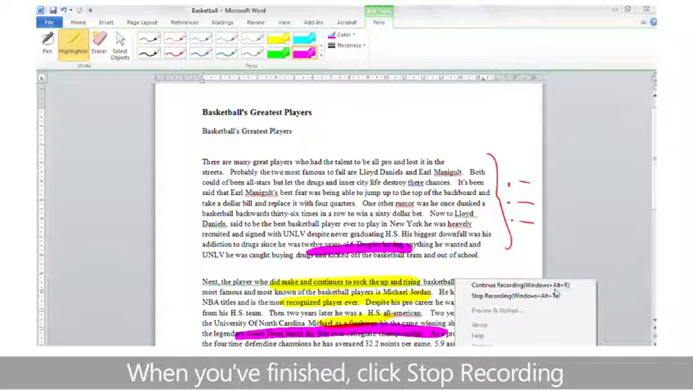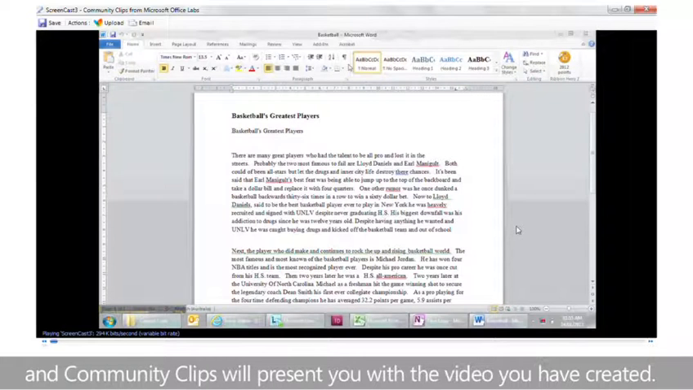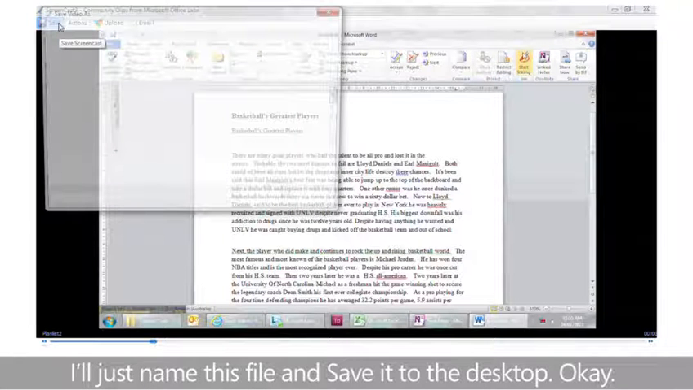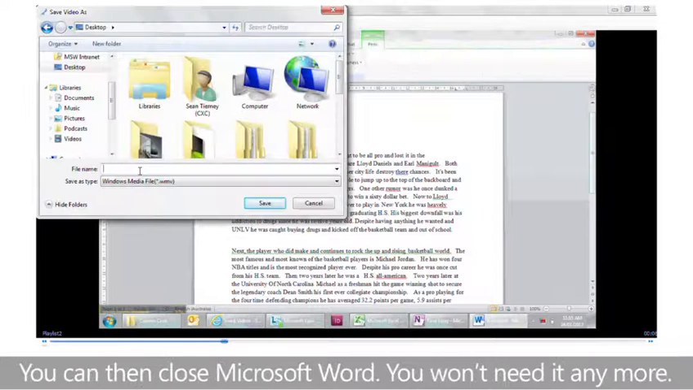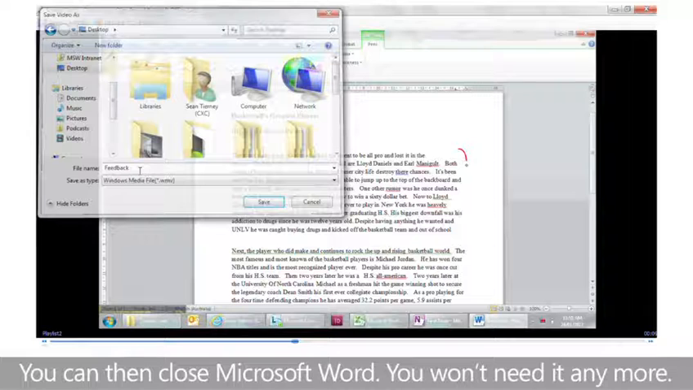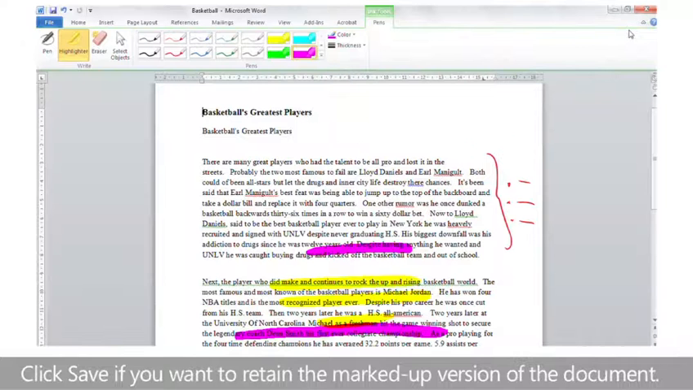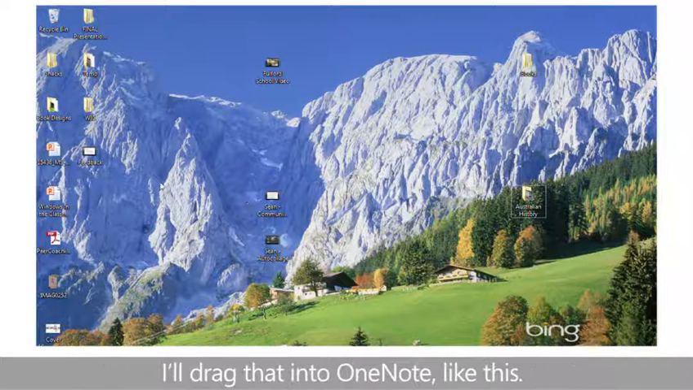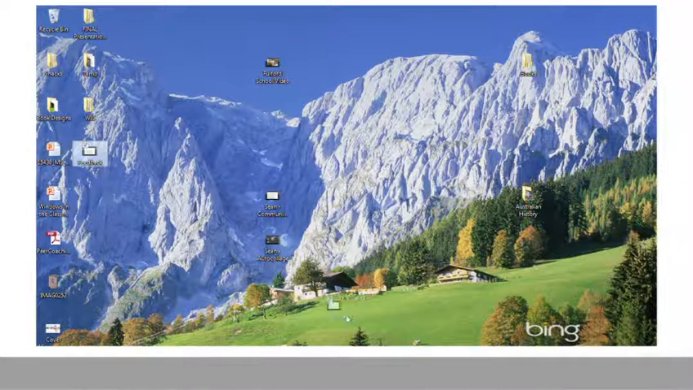When you've finished, click Stop Recording and Community Clips will present you with the video you have created. I'll just name this file and save it to the desktop. Okay. You can then close Microsoft Word. You won't need it anymore. Click Save if you want to retain the marked up version of the document. The video I've just created is called Feedback. I'll drag that into OneNote like this.